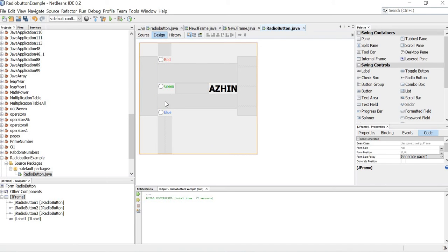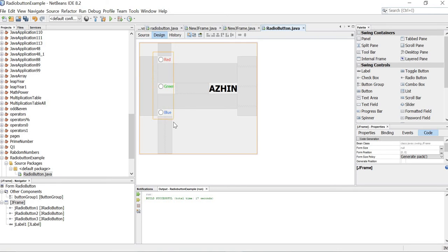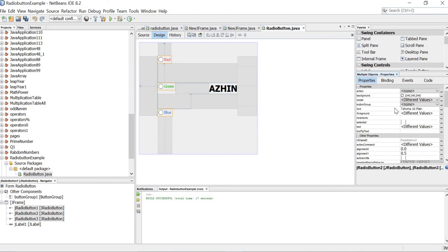But how do we bring a button group? Just put it here. Then select these 3 radio buttons. When we select them, then go to properties. In these properties, go to button group. It's written none. Then pick what? Pick button group 1.